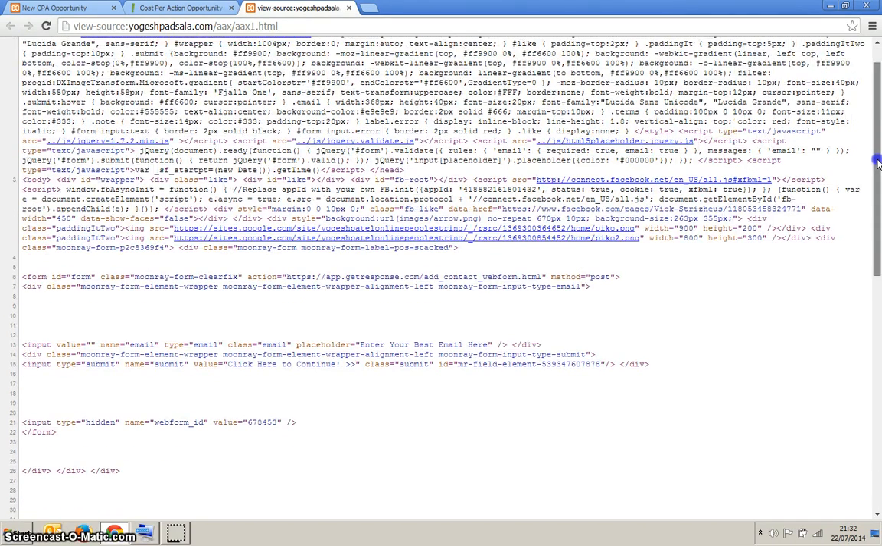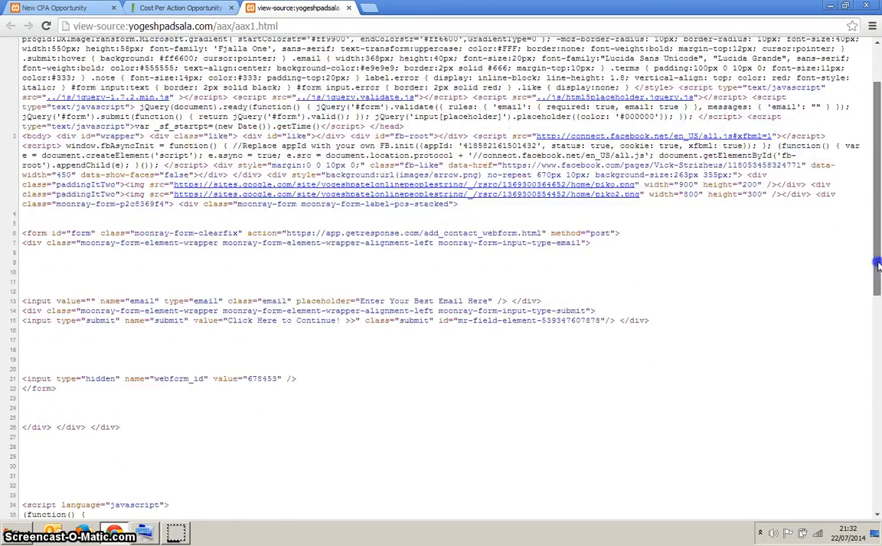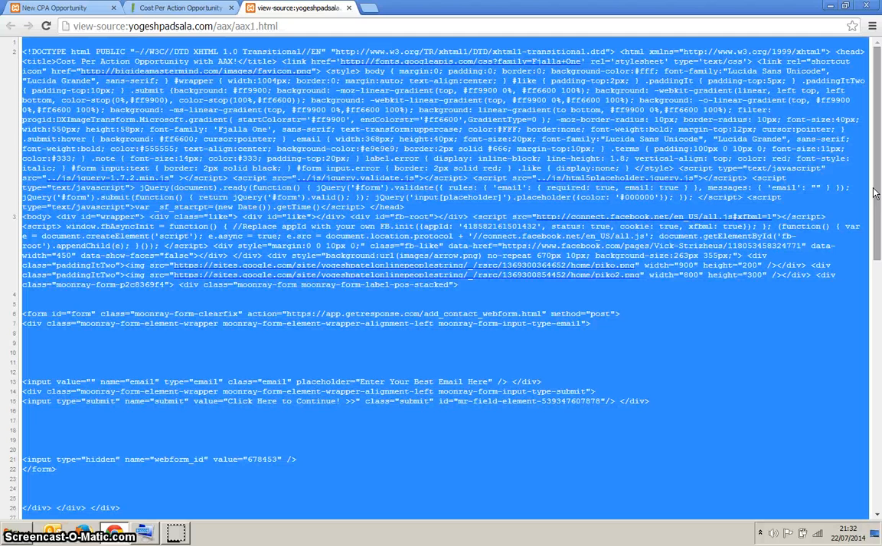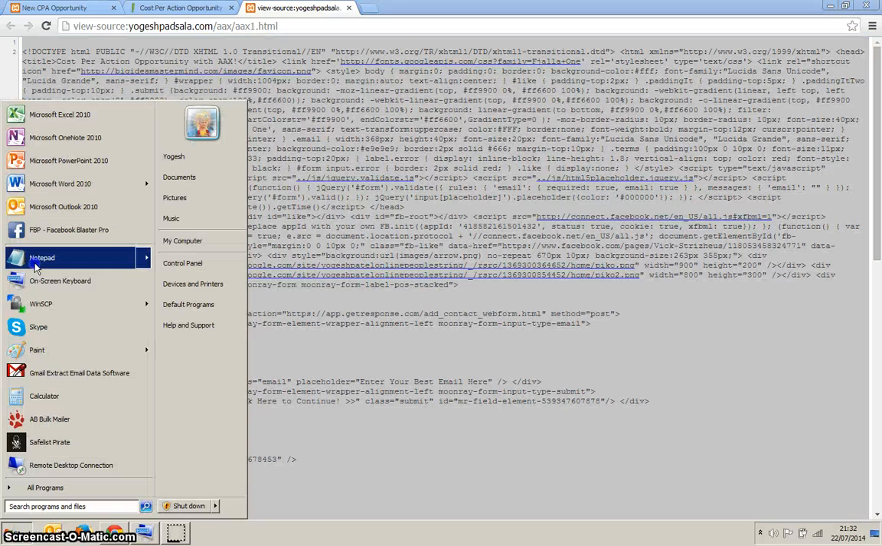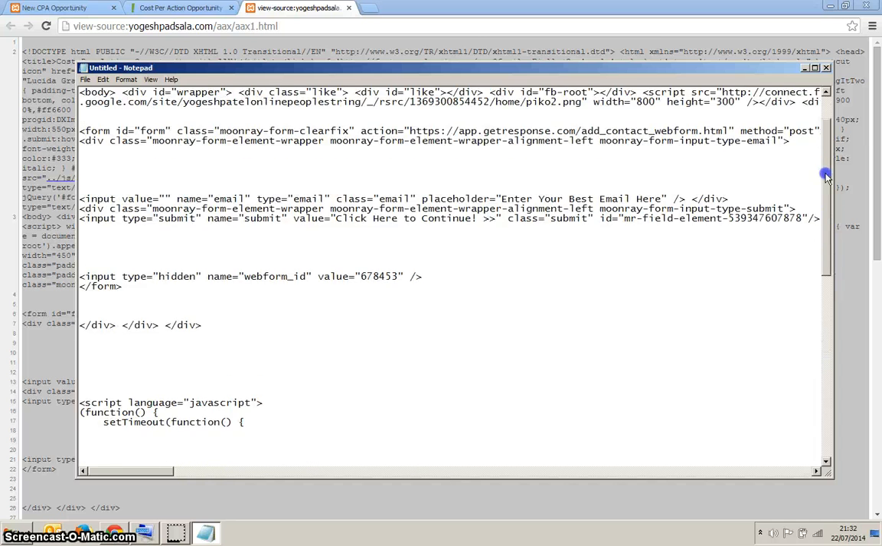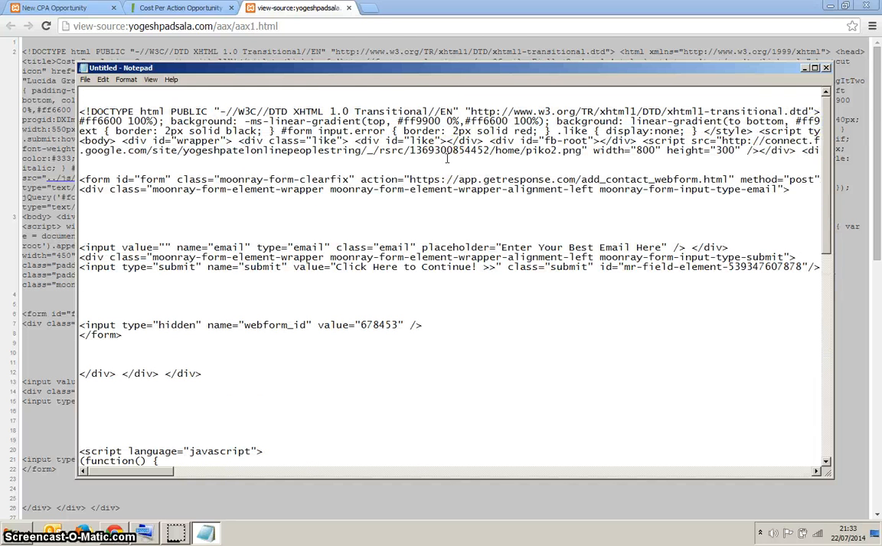Don't worry about this if you are not a techie person. We will be making a little bit of changes here and you're good to go. Alright, Control A to select all, then copy, open a notepad, and paste. You have to make 4 changes.